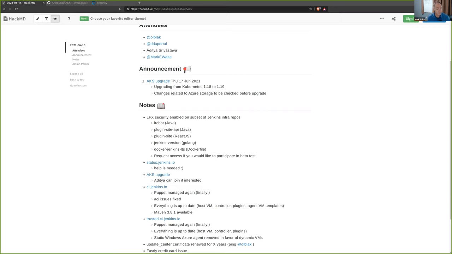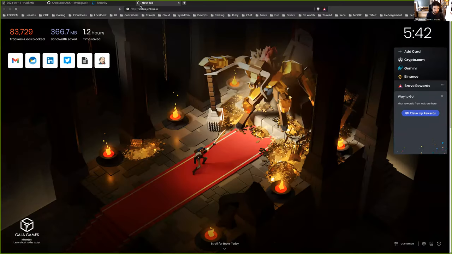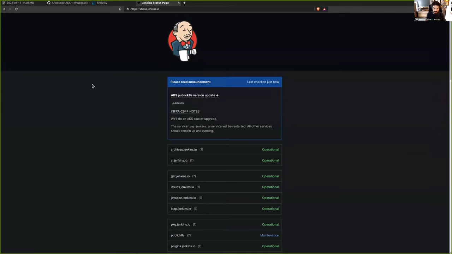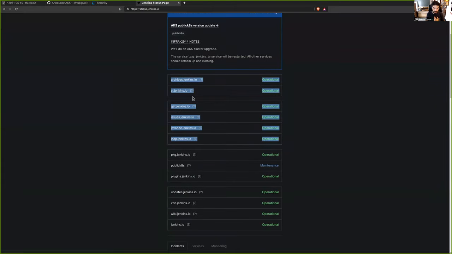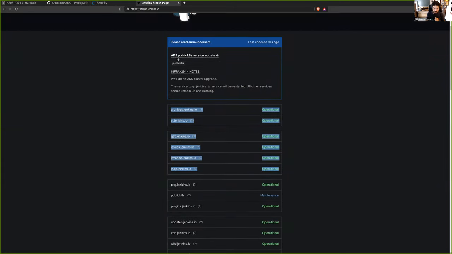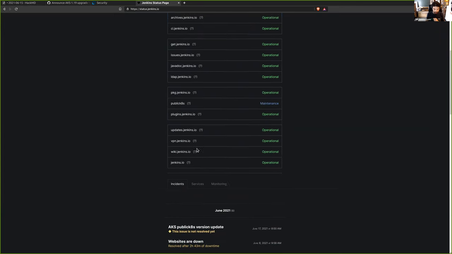Thanks for enabling it. Next topic is status.jenkins.io. That was a small project, and it's really nothing urgent. But I made several changes to the status page. The first one was to remove all the iframes. That means that now the website loads a lot faster than before. For instance, in this case, you see the announcement that we generated 10 seconds ago to announce the AKS upgrade. So we have access to the different services.